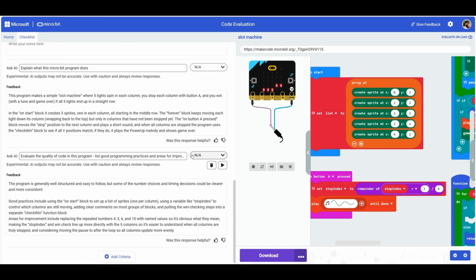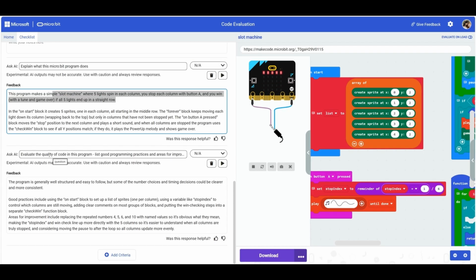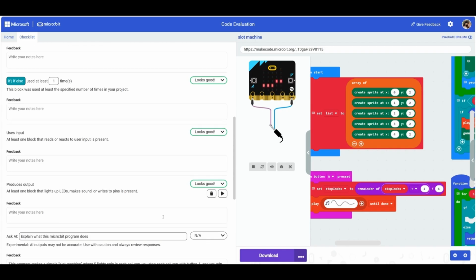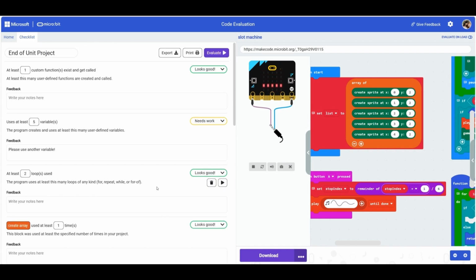Let's see what the AI came back with. So explain what this micro:bit program does. It makes a simple slot machine where 5 lights spin in each column. Okay, great. And then what did it say about the quality of the code? It's generally well structured, easy to follow, but there are some number choices and timing decisions that could be clearer. Replacing the repeated numbers with named values, and lining up more directly with the 5 columns. Well, again, these AI responses, you can take or leave.